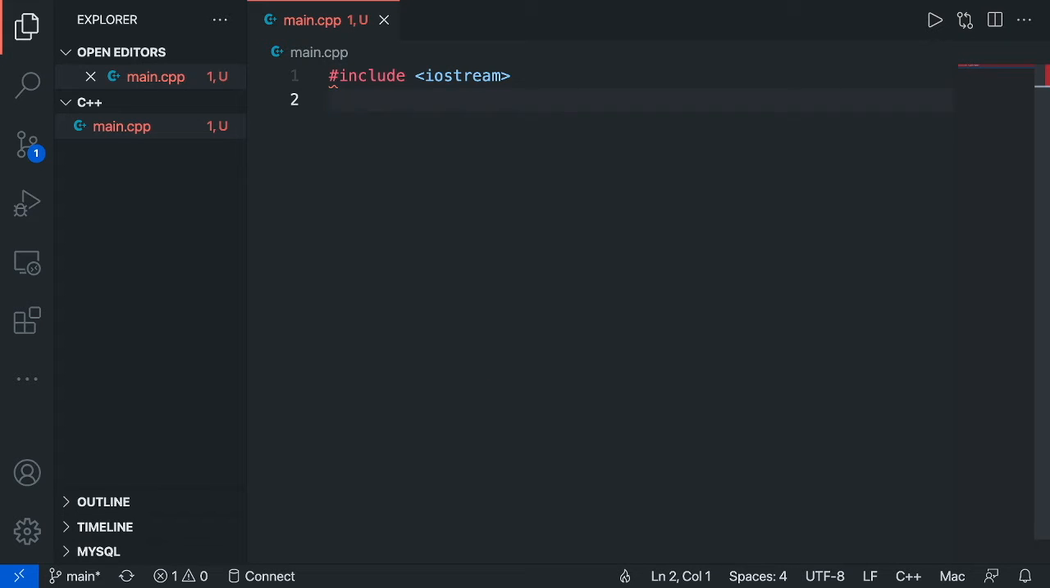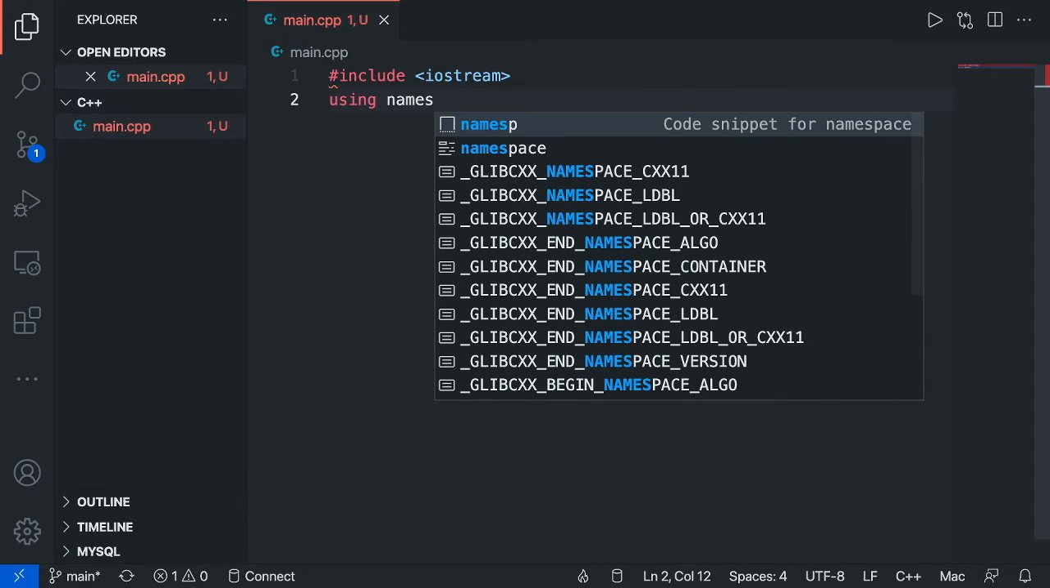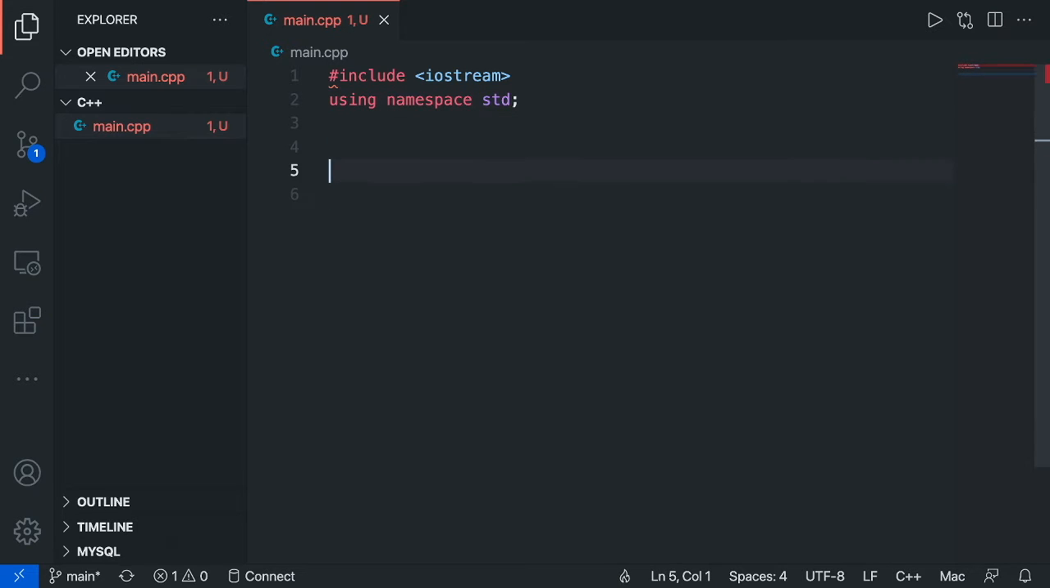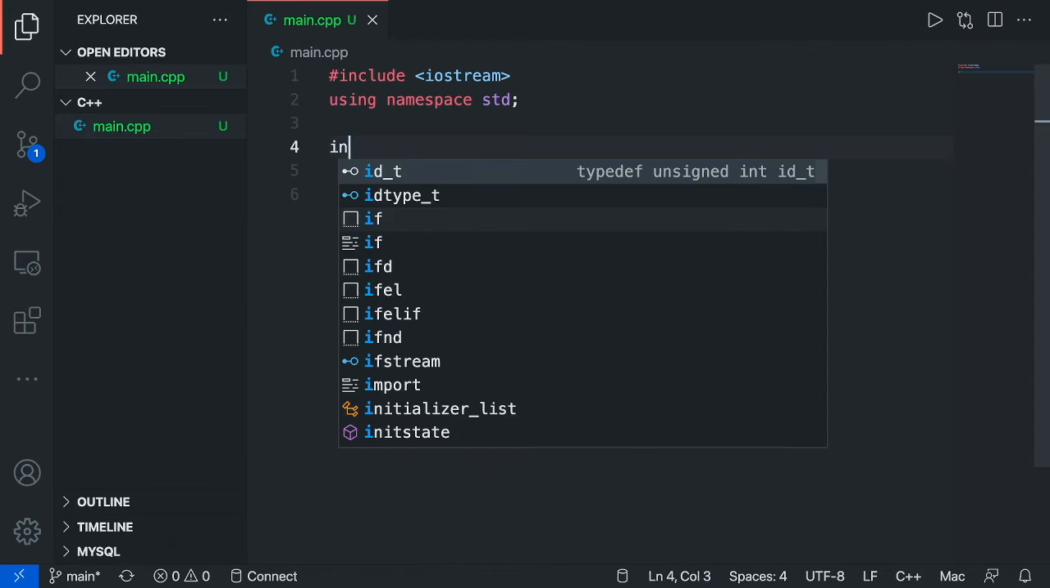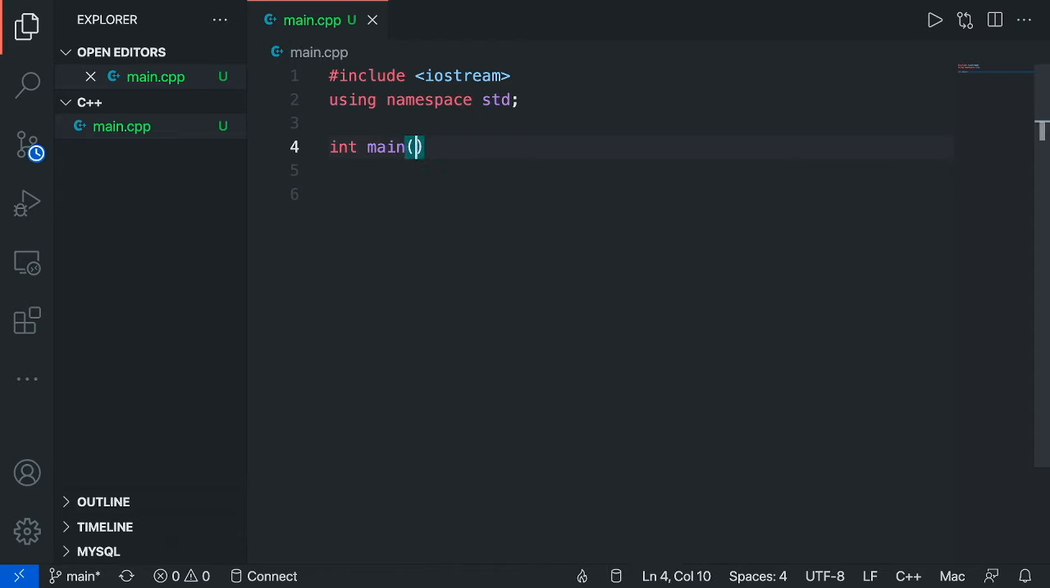All right. The next thing I'm going to talk about is using namespace std. What using namespace std does is it tells the compiler how you want the code to be outputted or how you want strings to be written. The next thing we're going to want to do is create a function that's going to run. So I'm going to call it int main. The reason we're calling it main is because the compiler runs that function first.